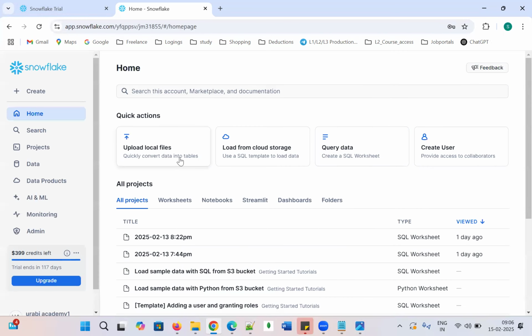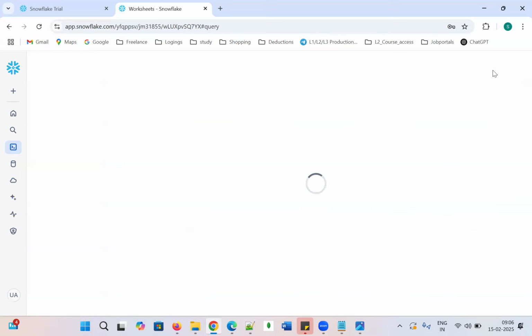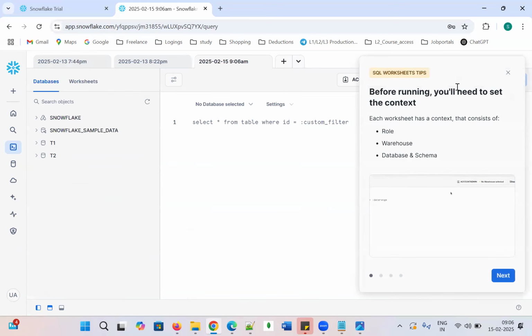Once it logs in, you will get a page like this, and you need to go to the project. Once the project is there, you can click on the worksheet. If you click on worksheet, go to the right side. Here on the right side, a plus sign is there. Create the SQL worksheet.